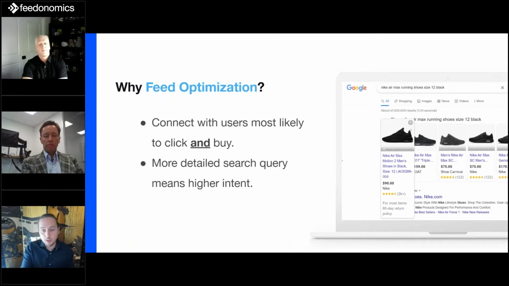And if you look at the example on the right, a search query in this example is Nike Air Max running shoes, size 12 black. And if you look at the ad, it says Nike Air Max Motion 2 men's shoes in black, size 12, and then there's the MPN. So it's not going to be a perfect match. Rarely will it ever be a perfect match. But the important thing here is that we do have the keywords in the ad that somebody's likely to be searching with. So that's just to drive that point home. That's the central importance of feed optimization.